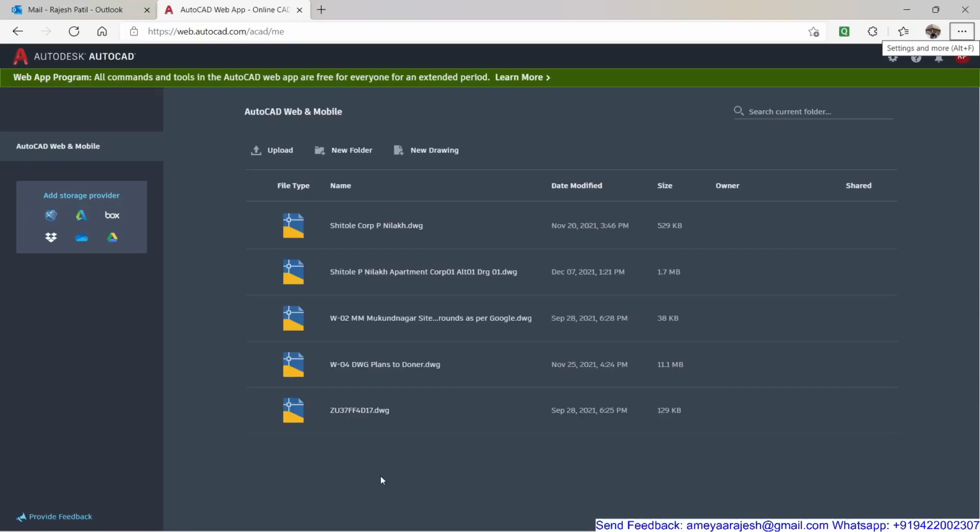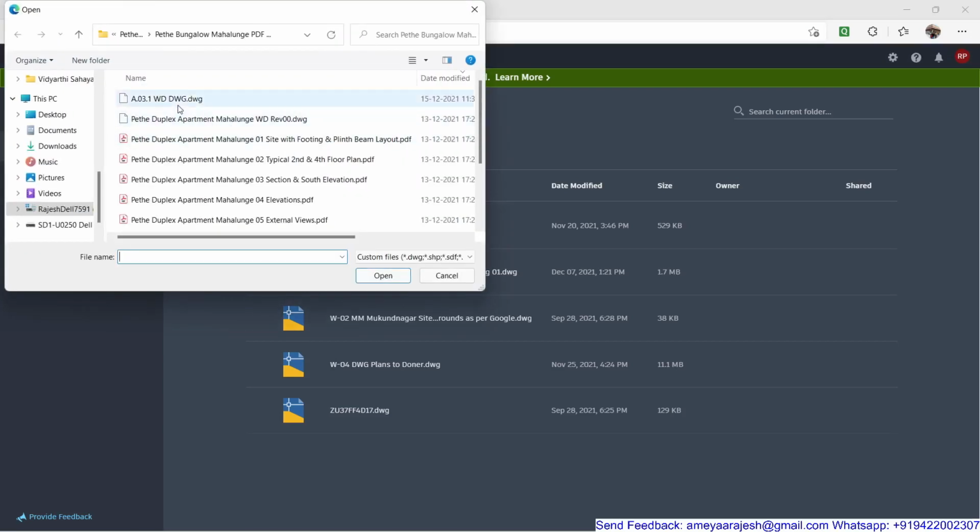Now in case you have AutoCAD with you, kindly open that directly in AutoCAD. I don't have AutoCAD with me, so I'm taking the benefit of this web app from Autodesk, which is again a very convenient thing. And it's free of cost, so you can just sign in and start using this. I'm going to upload the file which we have recently extracted. So this is the file.